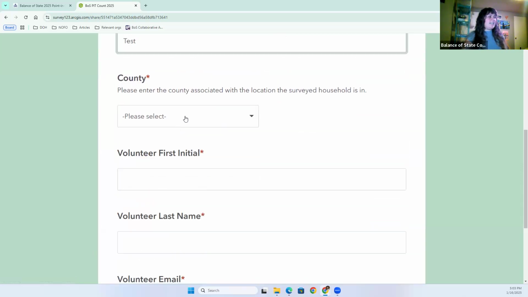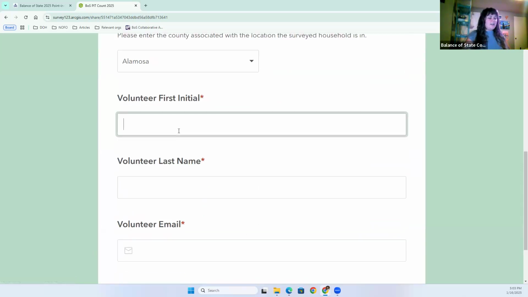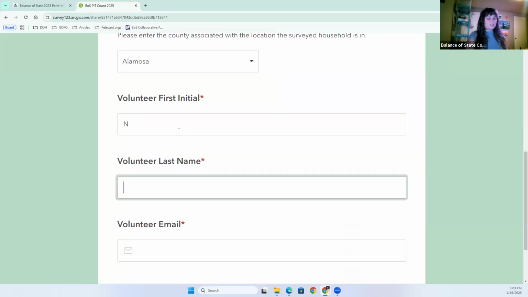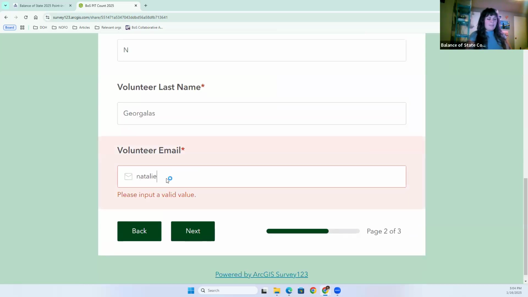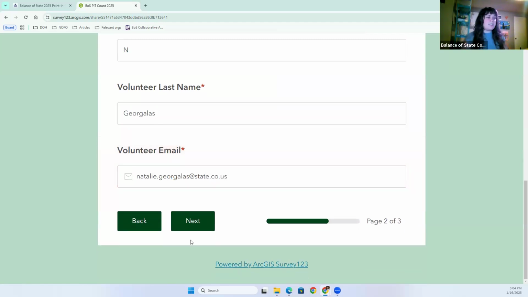You'll type in the city and county that you're in, and then you'll just give your first initial and last name, as well as your email. This is so we can reach out to you if there are any issues with the survey, or if there's missing information for any reason.